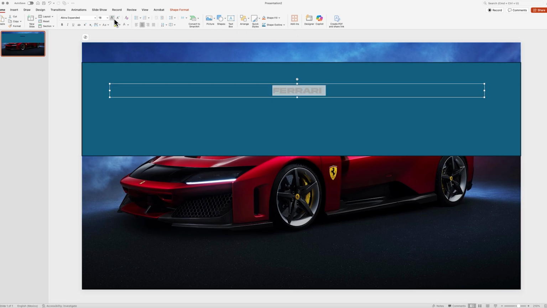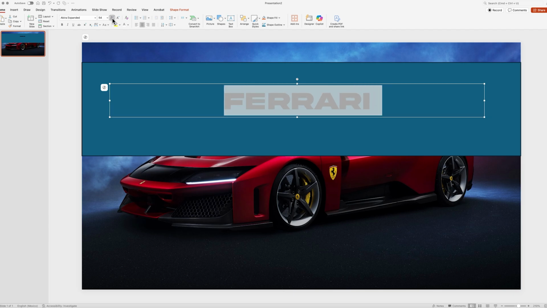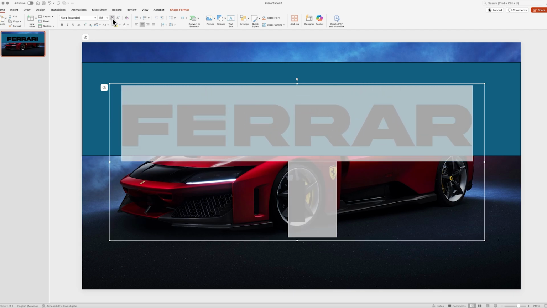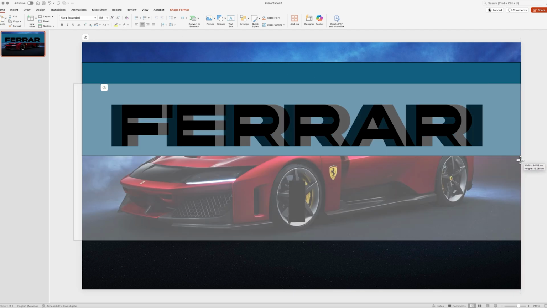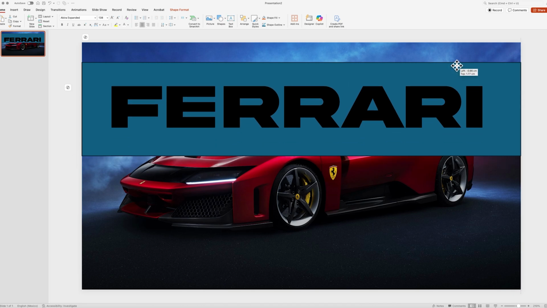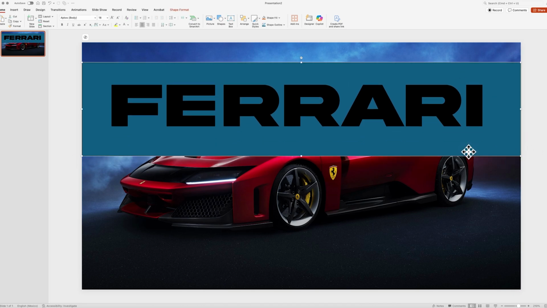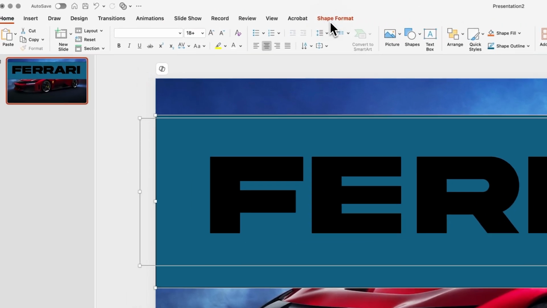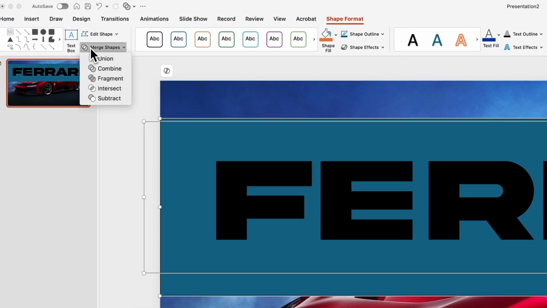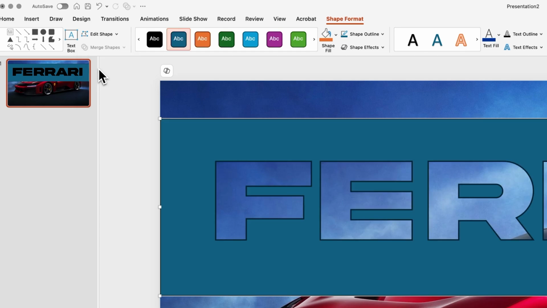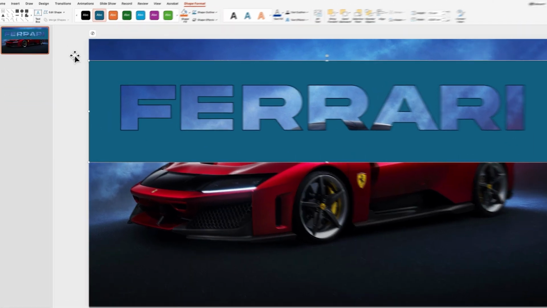You can do that by clicking on this button right here. And for this one, no pun intended, the bigger, the better. So just make sure that it fits within the rectangle like this. And then holding shift on your keyboard, you're going to select the rectangle first and then the text. Then you're going to go to shape format, click on merge shapes, and then on combine. And that's just one of the ways to create a text mask using PowerPoint.